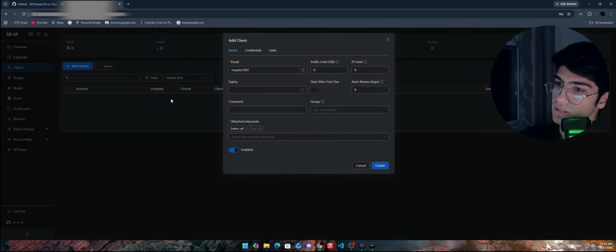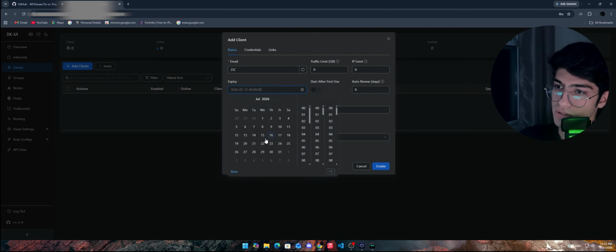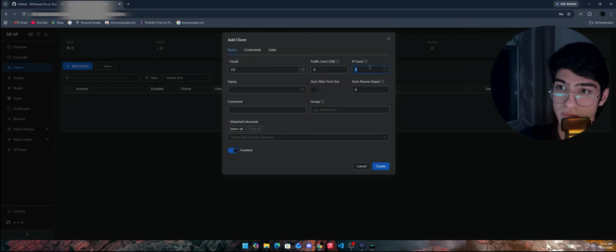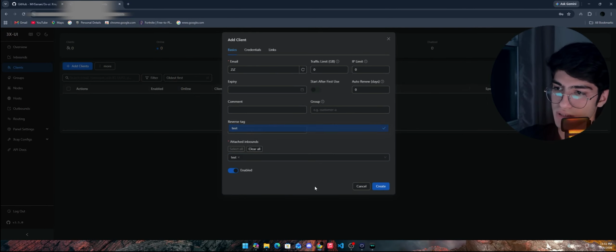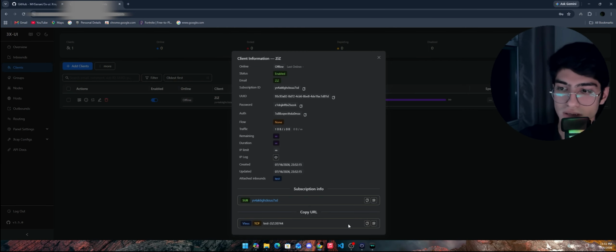So you have to click on add client, then email. Email is the name for the client. So for example, I put my name, and you can put expiry, traffic limit, IP limit. IP limit is how many users can connect with the same config at once. I'm not gonna choose that. I'm gonna just create, and yeah, you got the client information, your subscription ID, your URL. But you need the URL to work with this.